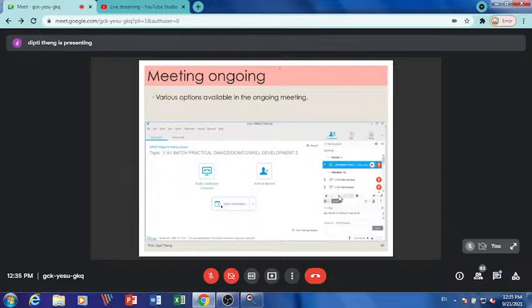The other options are share applications, like the share option which is there in the beginning.